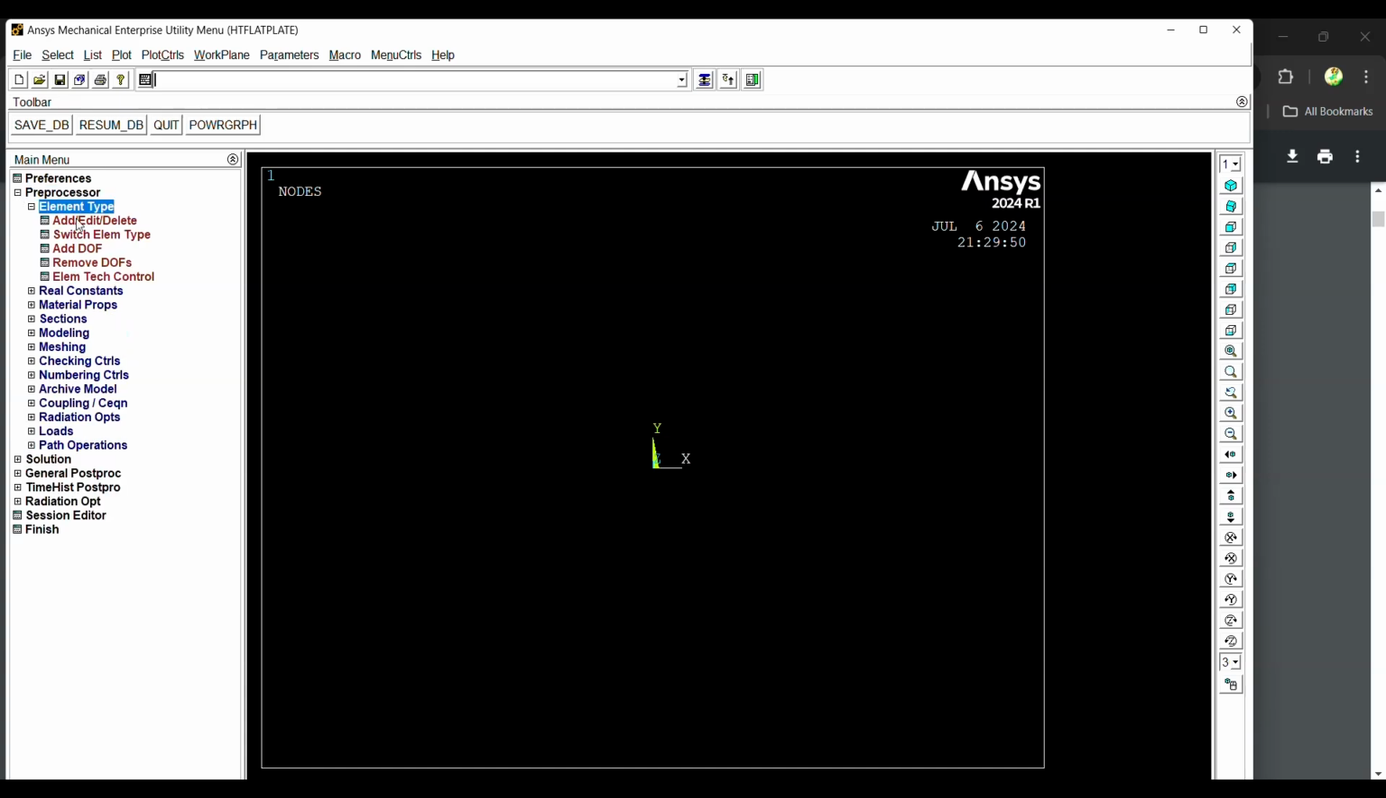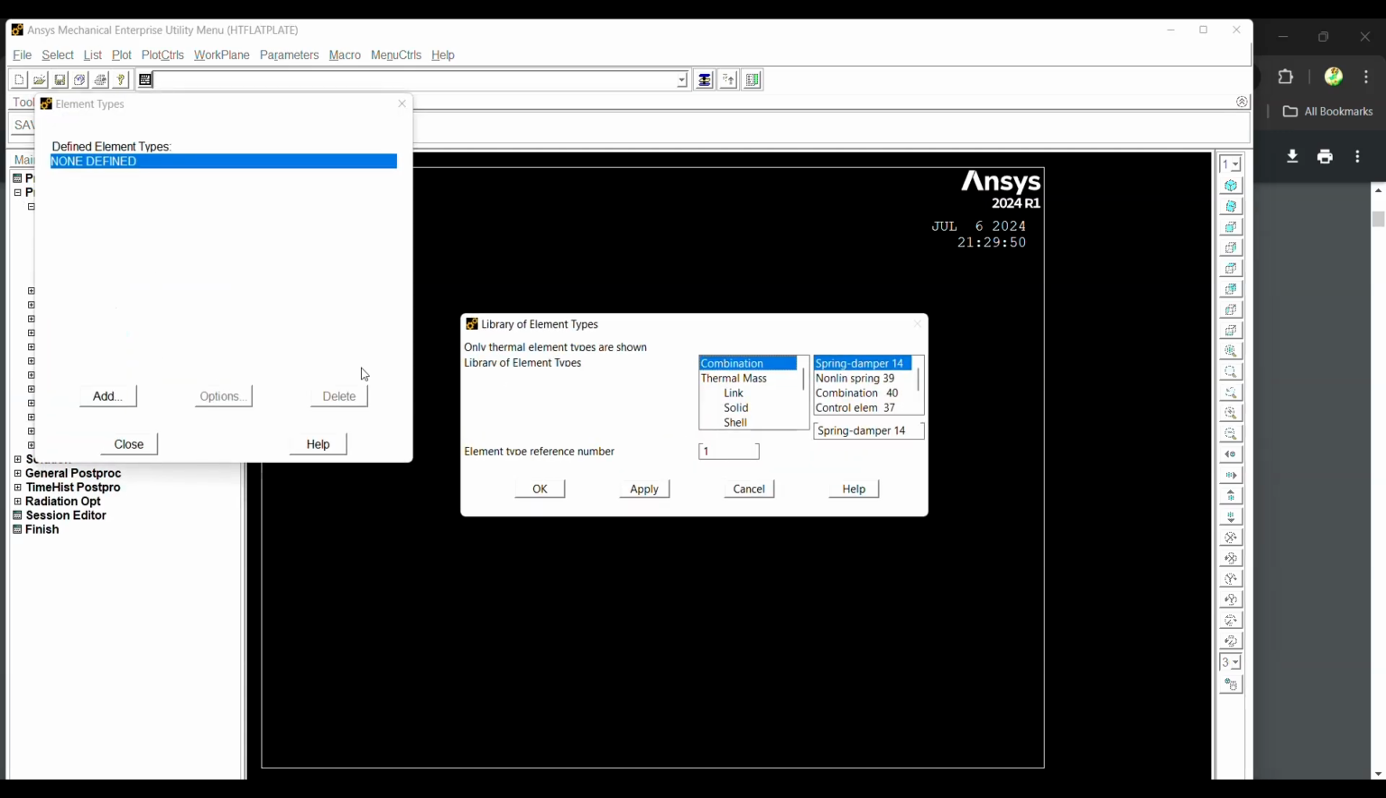First you will choose the element type, add the element. In the thermal mass, three options are there. Link, that is 1D; solid means both 2D and 3D; shell means 2.5D elements. So we will take the solid itself, which is for both 2D and 3D. The first one is for 2D. If you go to the brick model and all, it is for 3D; depending on your need you can choose. I am going to do a planar only, so I will take just the first solid option.